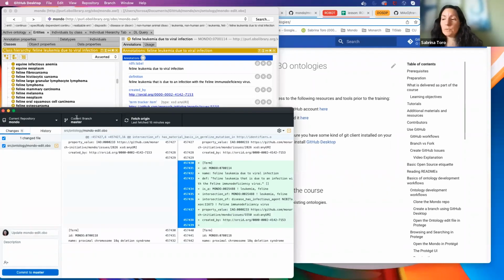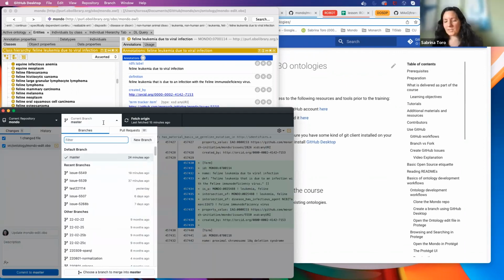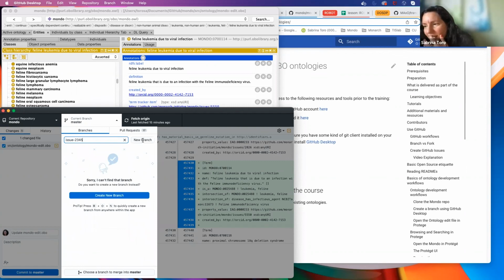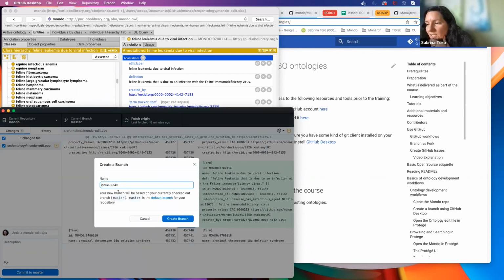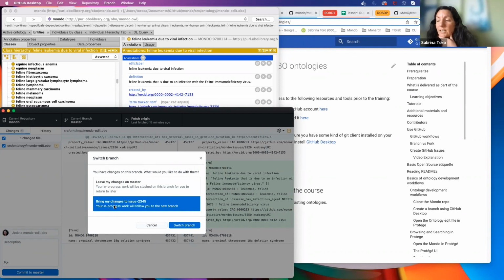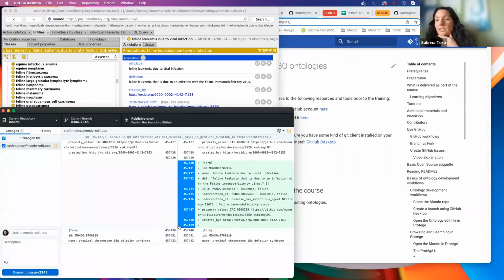And then, oops, I did everything on master. I cannot push from master. So I'm just going to say issue, whatever, 1, 2, making numbers here. Create a new branch. Yes, I want to create a new branch. And then it tells you, what do you want to do with your changes? And then I say, bring all the changes to this new branch, switch branch, crisis averted.